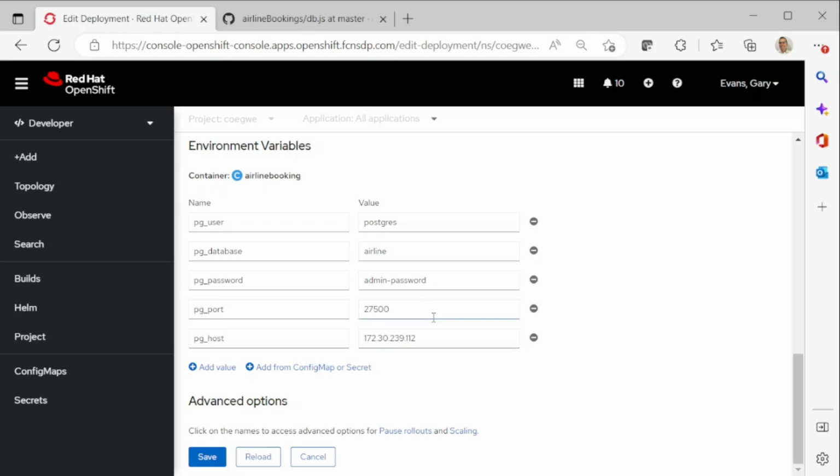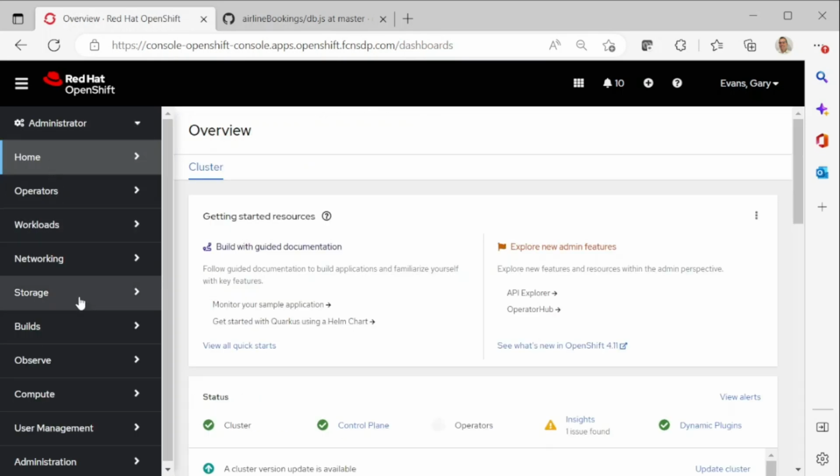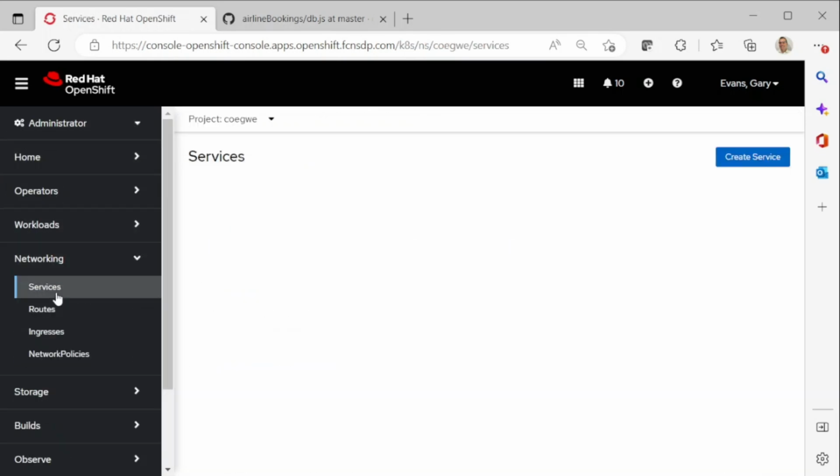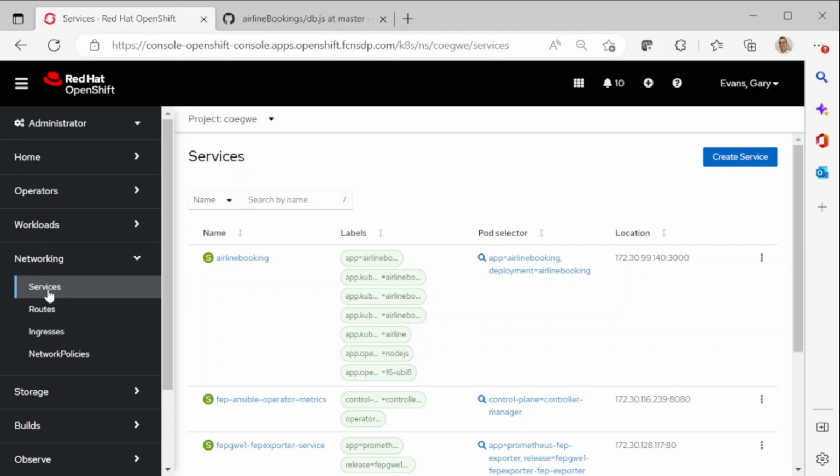Obviously we want to hide things like the password, and there's a number of ways of doing that, using secrets and so forth, but here we've just made it very simple so we can update this information. You'll see the host is 239.112, so that relates to the service associated with the pods. Pods could be fairly transient. They could disappear and come back, and the IP address would change. So we don't want to define that.